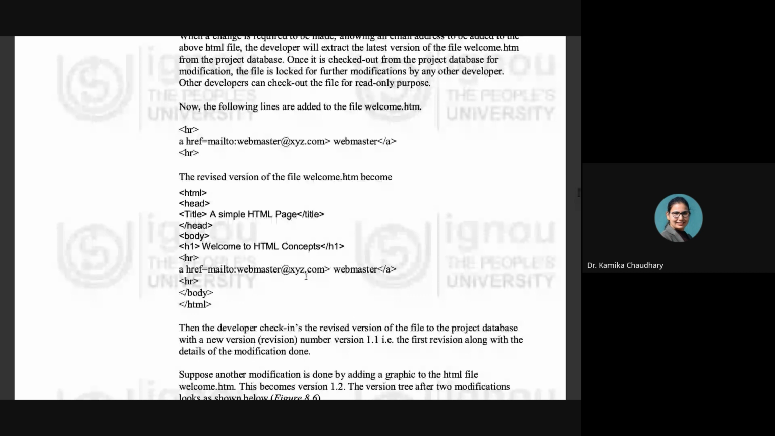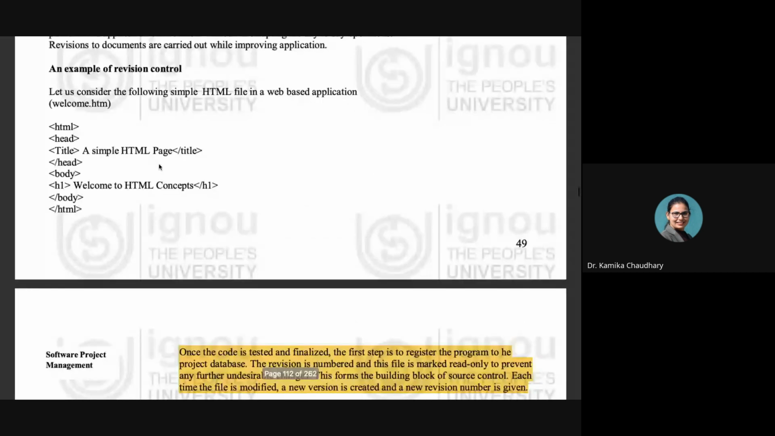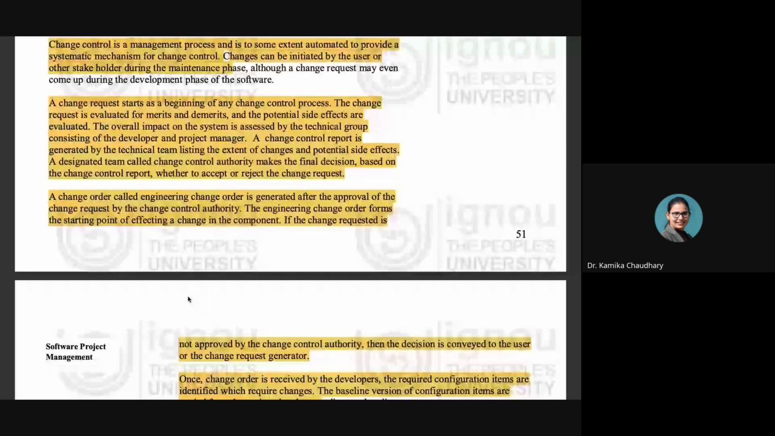This is my version 1.0 of my source code, and this code is my version 1.1, and it is also going to go to my project database, and now it will be called as a version of my originally existing thing, right? So this is how the version tree, or this is how the versioning just happens.